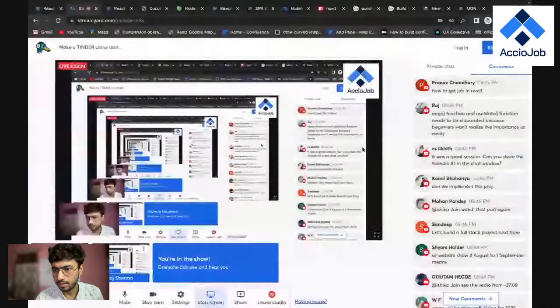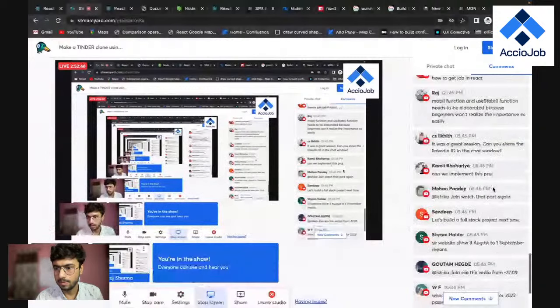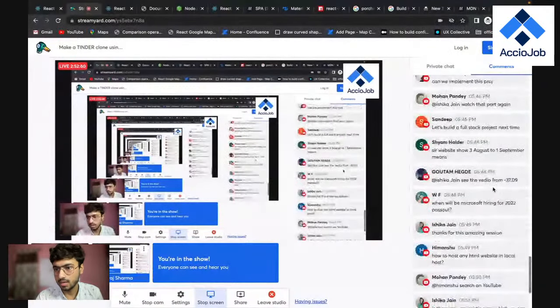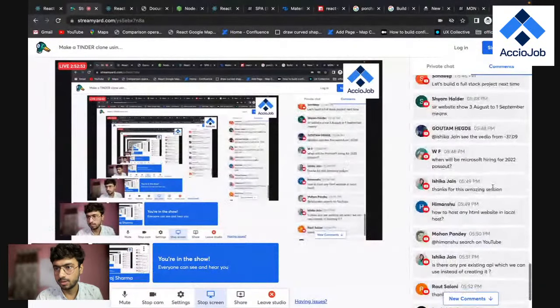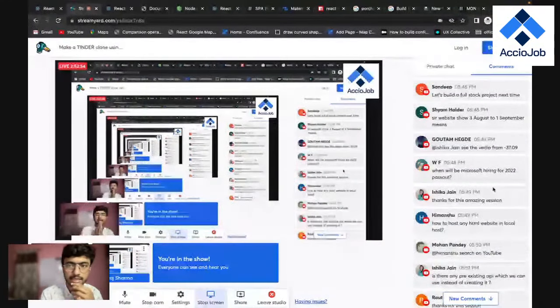Can we implement this project? Yes, you can implement this project. Let's build a full stack application project next time. Yeah, it's a good idea, Sandeep. Thank you so much for sharing. We can have a full stack project in the next session. It's a great idea.